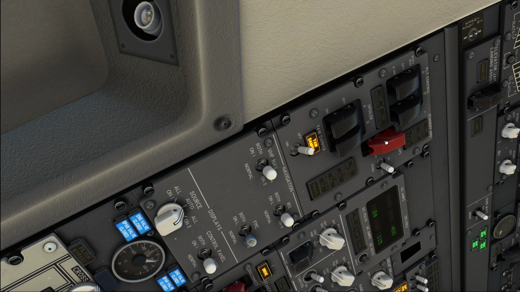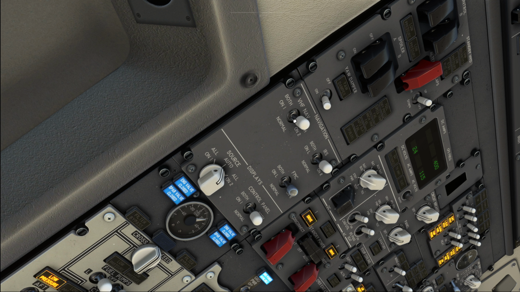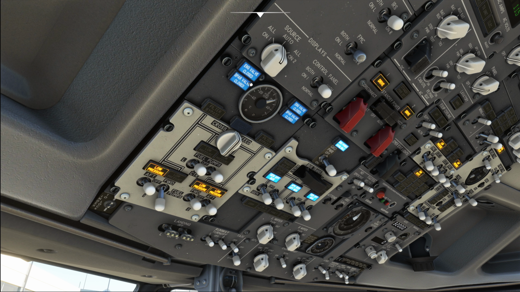On the flight control panel, we make sure that all the switches are guarded. We make sure that the yaw damper switch is on and that there are no lights illuminated. Moving further down to the navigation transfer and display switch panel, we ensure that all the switches are in the normal position and that the source selector is on auto. Moving further down to the fuel panel, we ensure that the engine valve closed and spar valve closed lights are illuminated on both sides. And then we move further down to the crossfeed panel, or to the crossfeed selector.